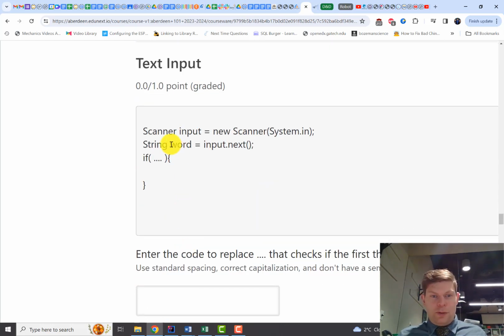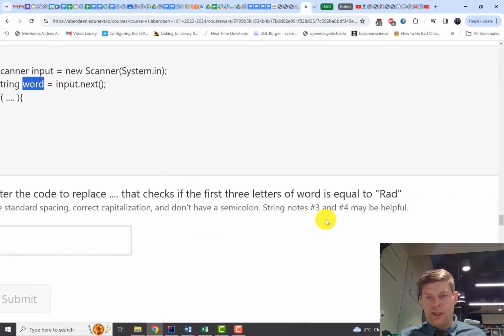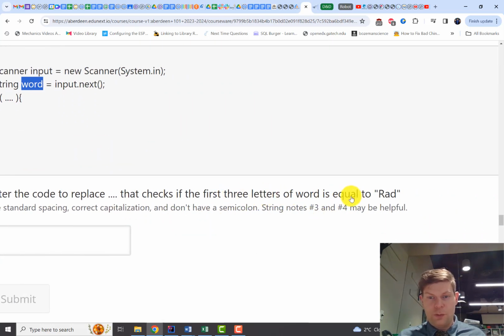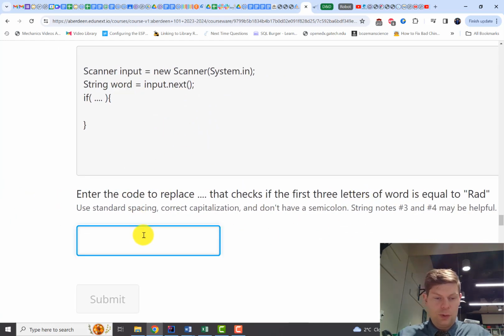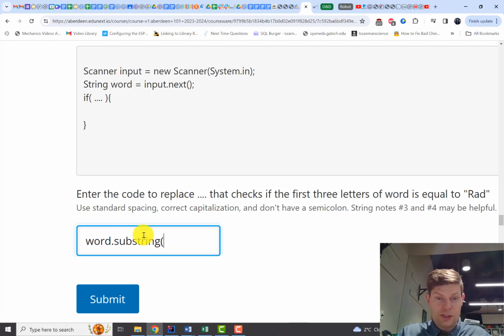All right, we got this variable word, which is equal to the next thing the user typed in. And we want to check to see if the first 3 letters of the word is equal to rad. So we start with word, and we want to get the first 3 letters of it. So we're just going to do dot substring, because that's how you get part of a string. First index we will want is 0. So we will want the things at index 0, 1, and 2. So first index we don't want would be index 3.